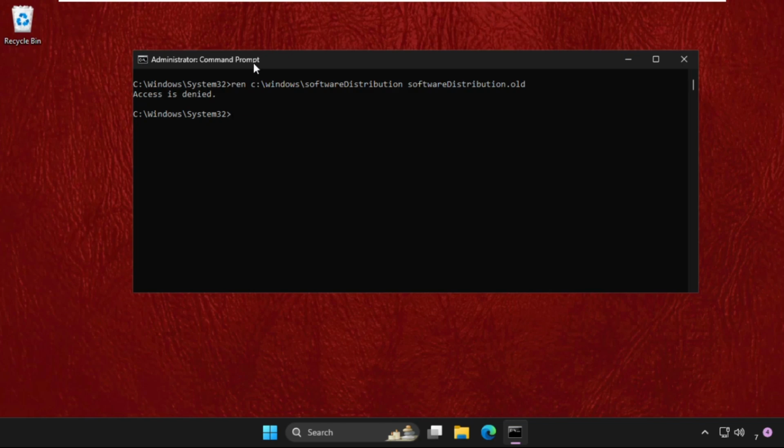So type in ren C:/Windows/System32/catroot2 catroot2.old and hit enter.